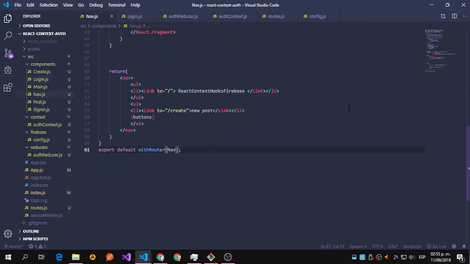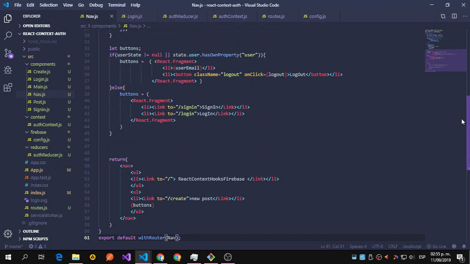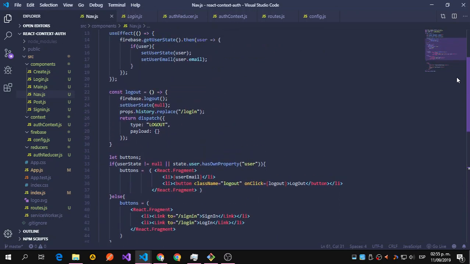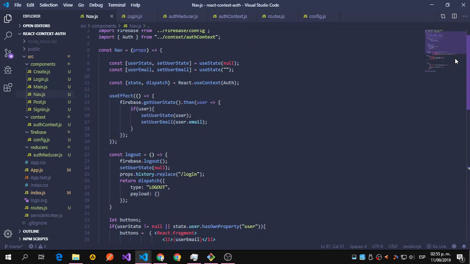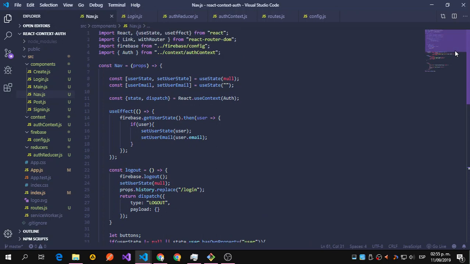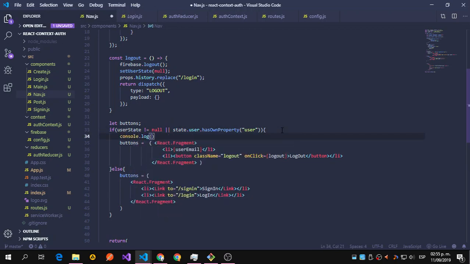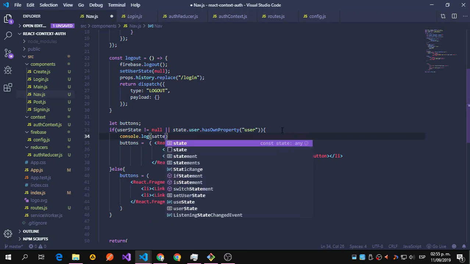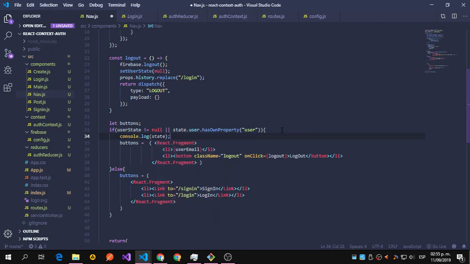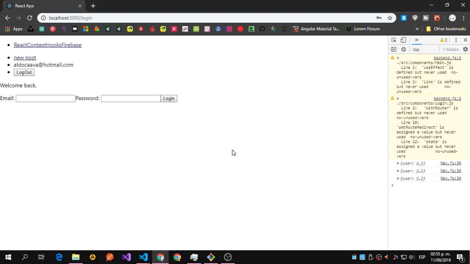But let's see if I can get the, where can I place this? We have the state and we're using the state here. So if I say this console.log state, let's see if I can get that here on line 24 on the navigation. Okay, responding with that.